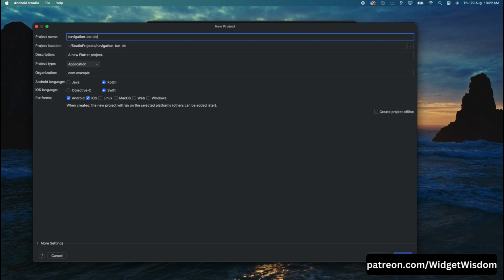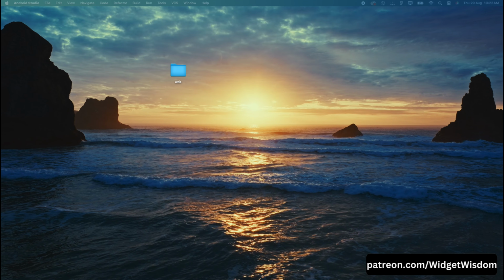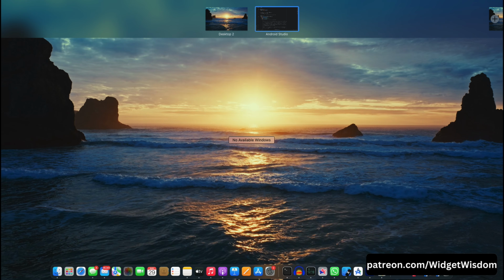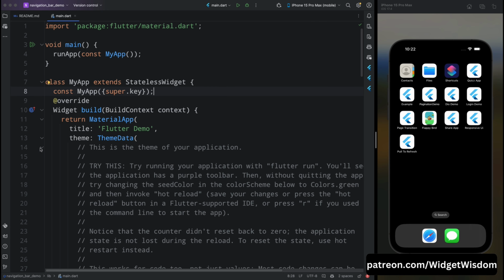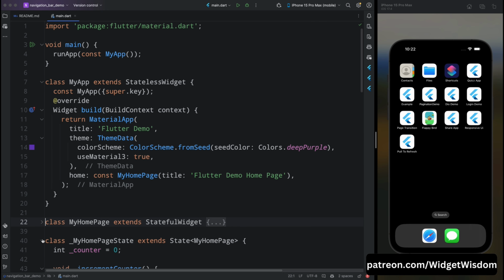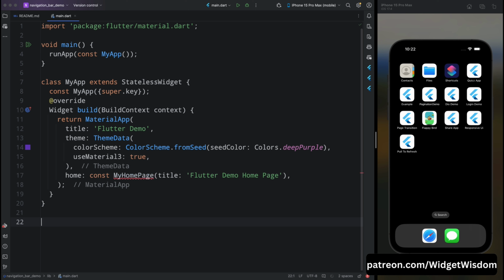So to get started, let's create a new Flutter project. I'll name it Navigation Bar Demo. Once the project is created, open the main.dart file and remove the default code. First, let's start with one of the most common types, the bottom navigation bar.